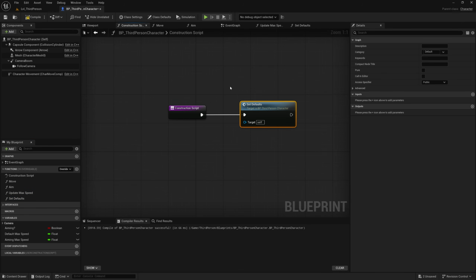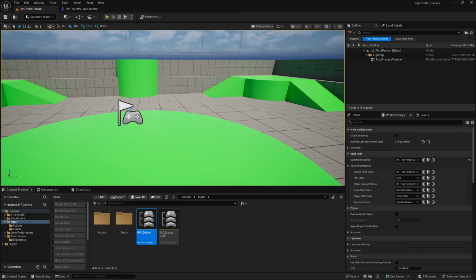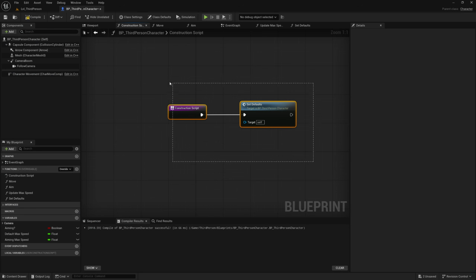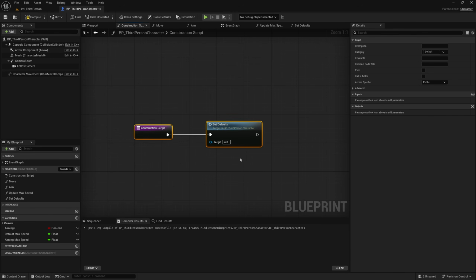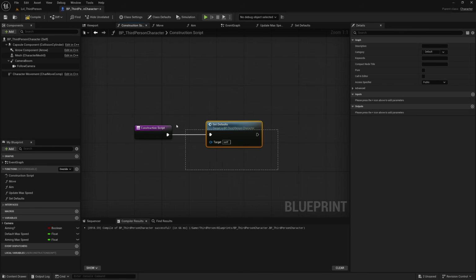And now basically whenever you make any change to this blueprint in the level, this construction script fires anytime you make any change, basically. So this will happen even before begin play. So the defaults will be set. So I digress. We covered that.